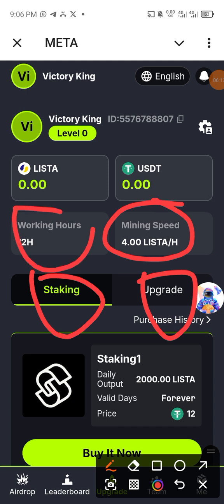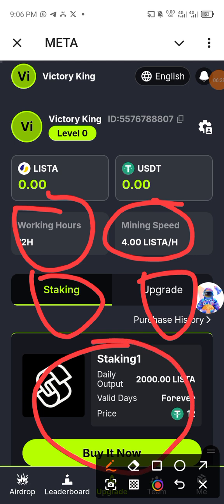The working hours is 12 hours, because this upgrade you're going to make will work for you for each 12 hours. For every 12 hours, it stops, you claim, and it begins again. You click here on staking, you buy. If you stake one, your daily output will be 2,000, which is here. Validity day, it will never end. It's forever. And the price is what? 12 USD. You click on buy it now, you'll be able to purchase this.